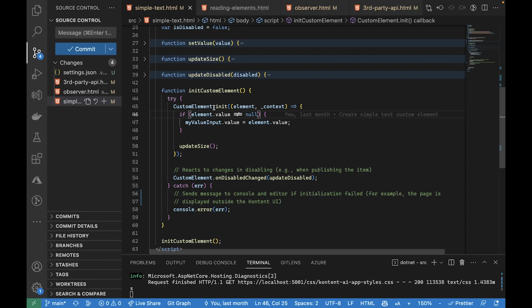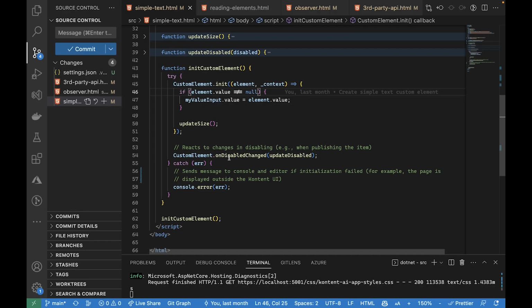Update size is just simply there to resize the element on the page. So if all of a sudden it's a lot longer, because this is presented essentially in an iframe, we want to make sure that everything remains visible, but we also don't take up too much space with our custom element and end up with a huge quantity of blank white space at the bottom. Once we've done that, we're just reacting to changes of things being disabled. So let's say, for example, we're looking at a published content item. This will get triggered to say, well, actually it's disabled, so you can't modify anything.